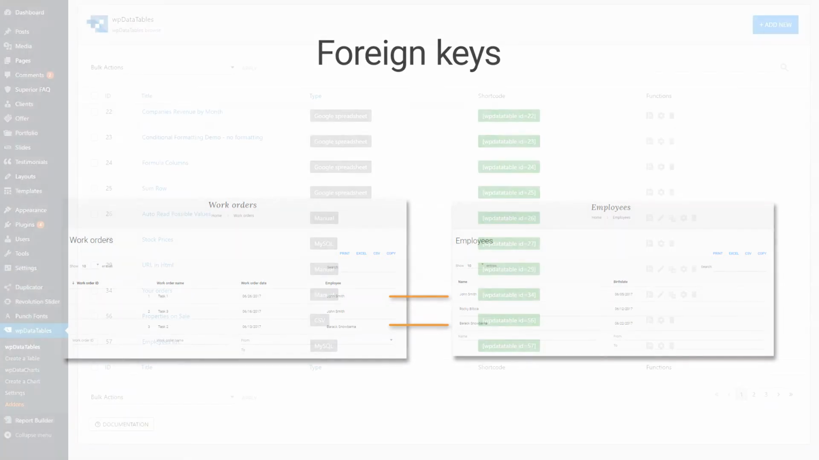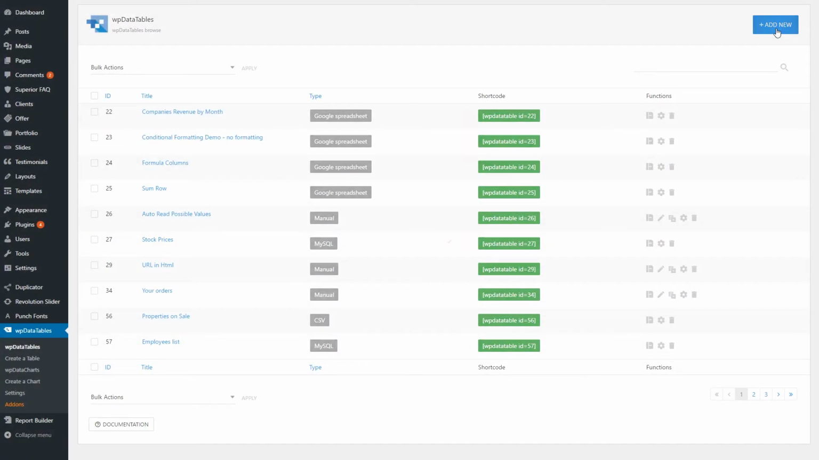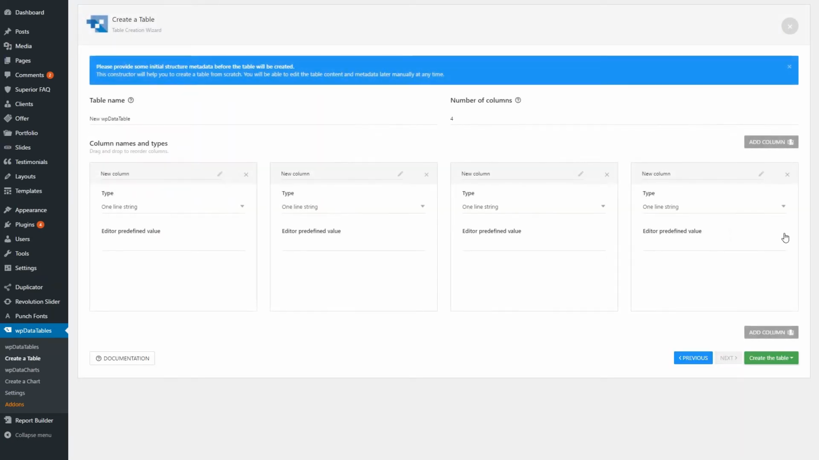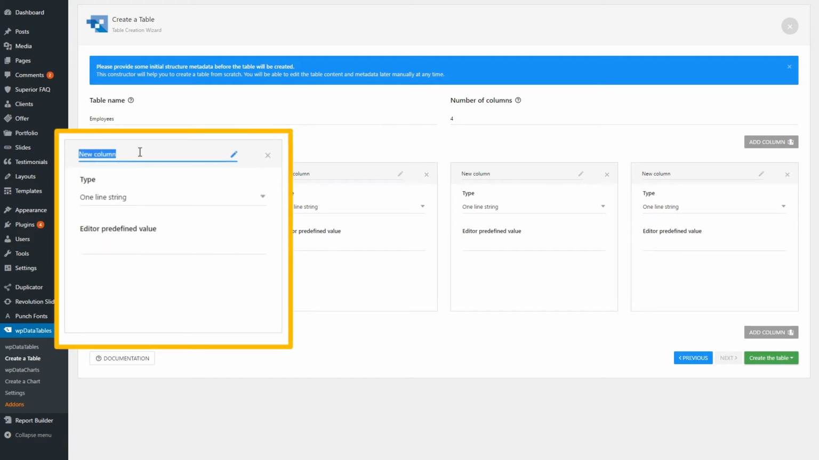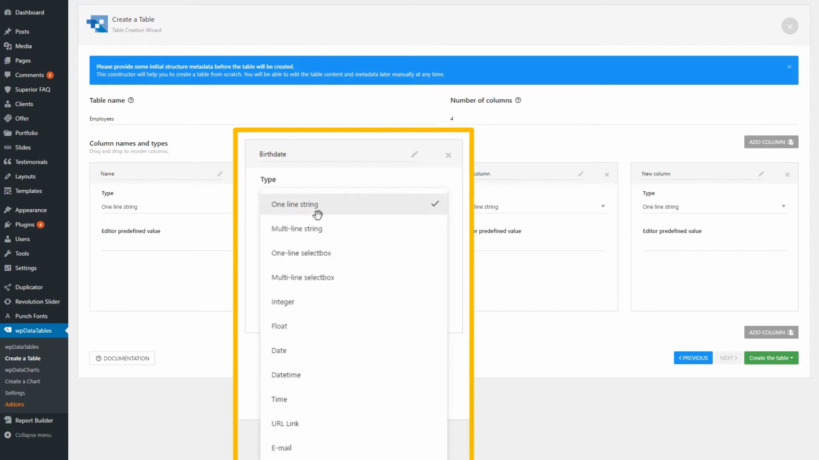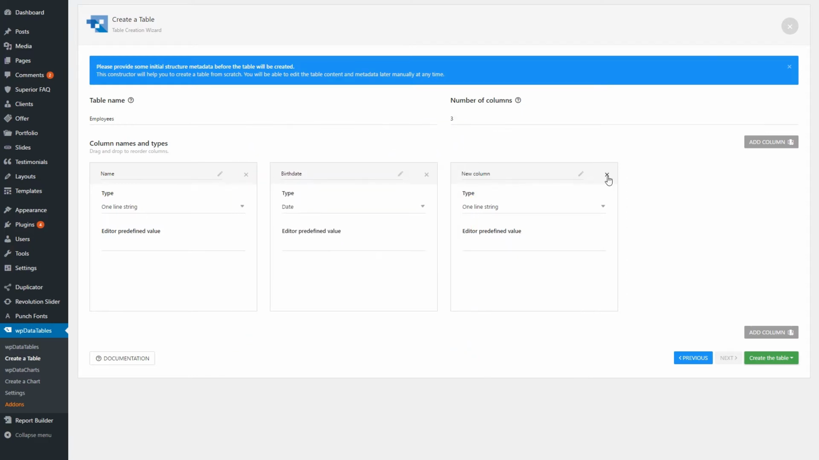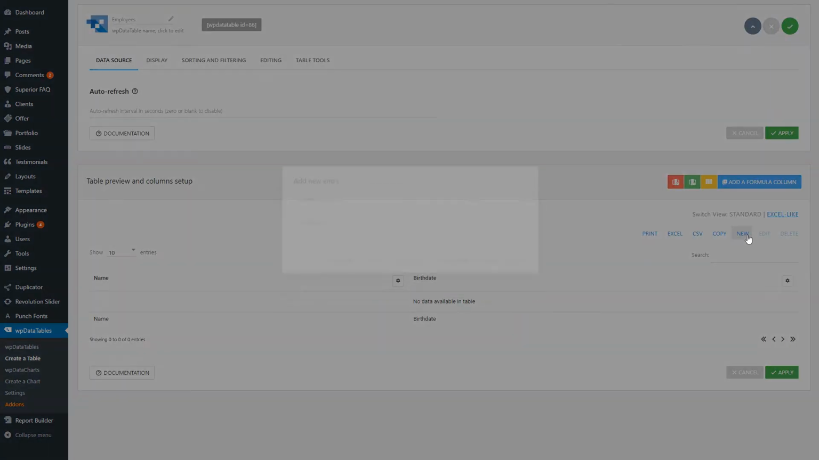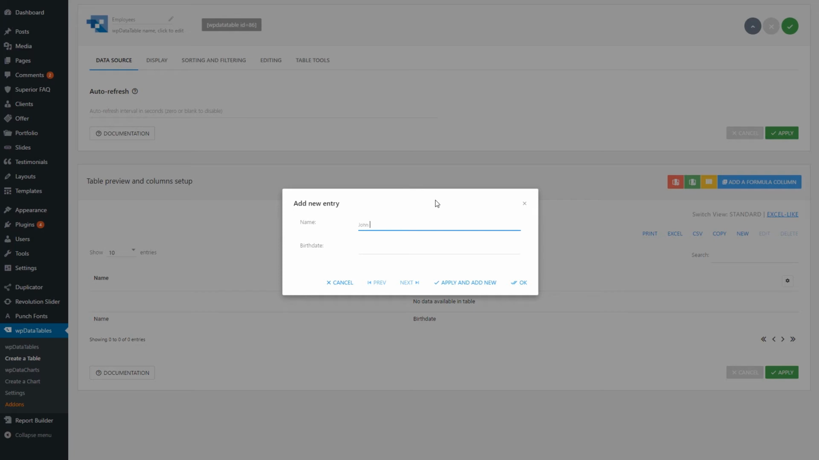Let's see how this thing works. You must first create a table called Employees. Use the Create a Table Manually option. Then, add two columns. Name, which should be a string, and birth date, which should be a date, of course. You can have even more columns, but for this example, we'll only use the two. After creating the table, open it in the editor and add several employees.